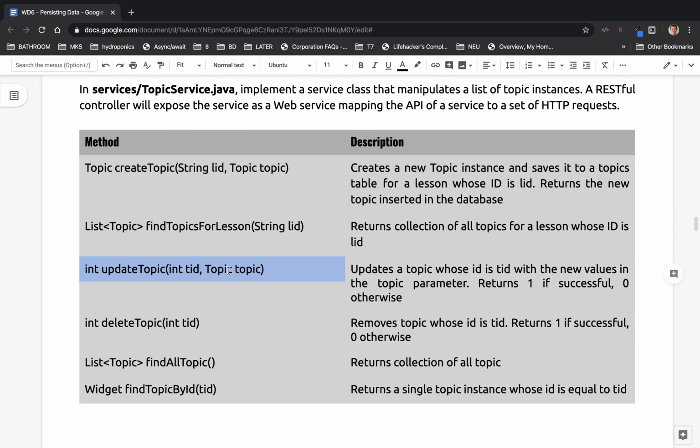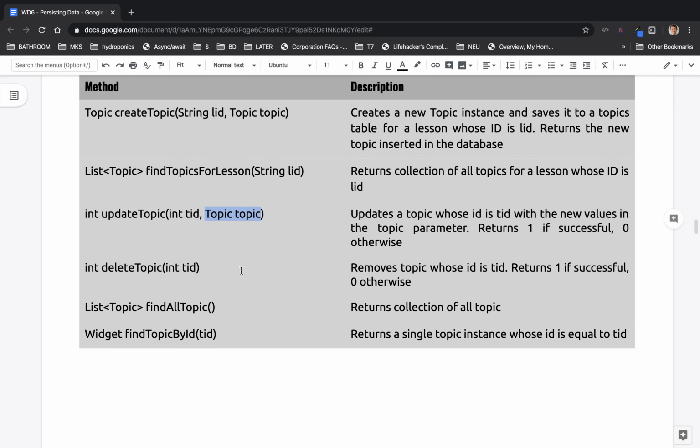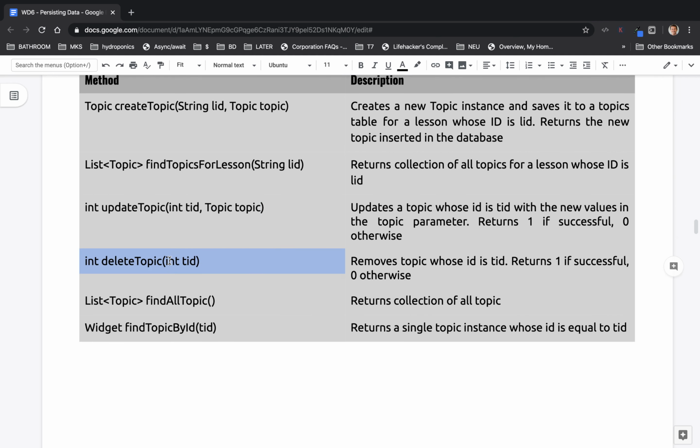Update topic will look for that topic as an integer, not a string. So topics have primary keys as integers, and will update with the topic values in that topic object. Delete topic, we'll remove them. Find all topics, find topic ID.